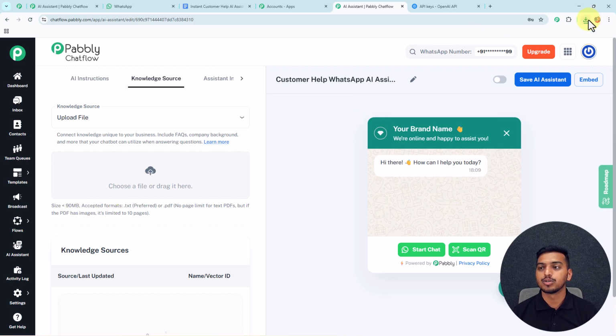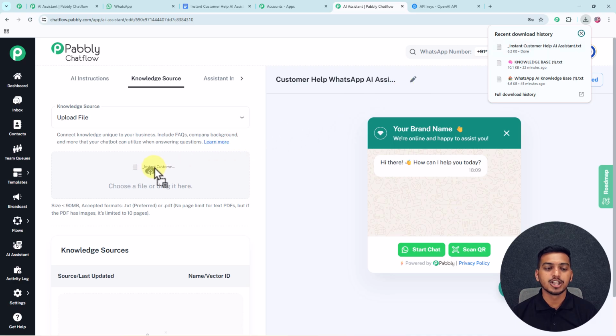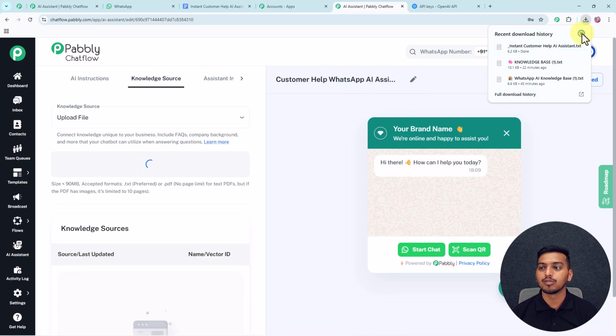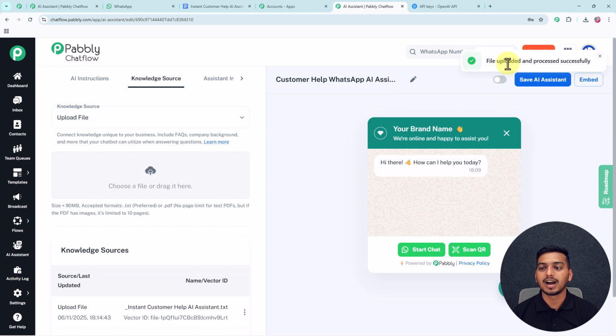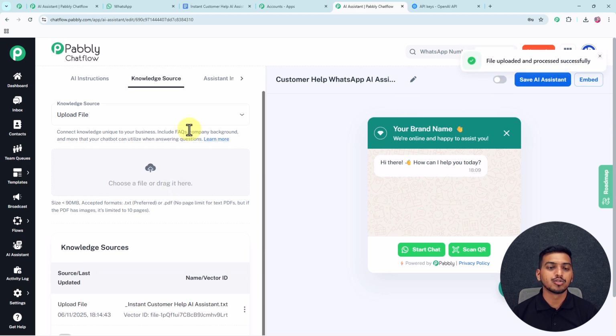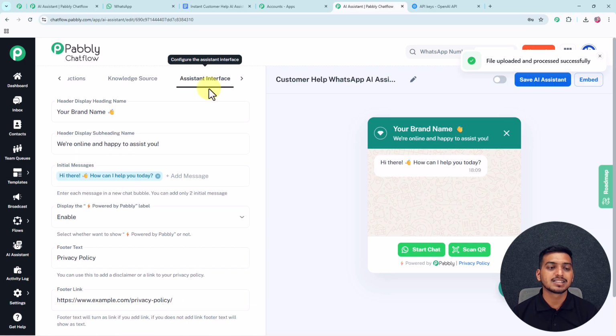So from this downloads, I will just drag my knowledge base and drop it in here. After that, you will see that my file gets processed and uploaded successfully. So here our file is uploaded successfully. So we will move toward this third step, assistant interface.